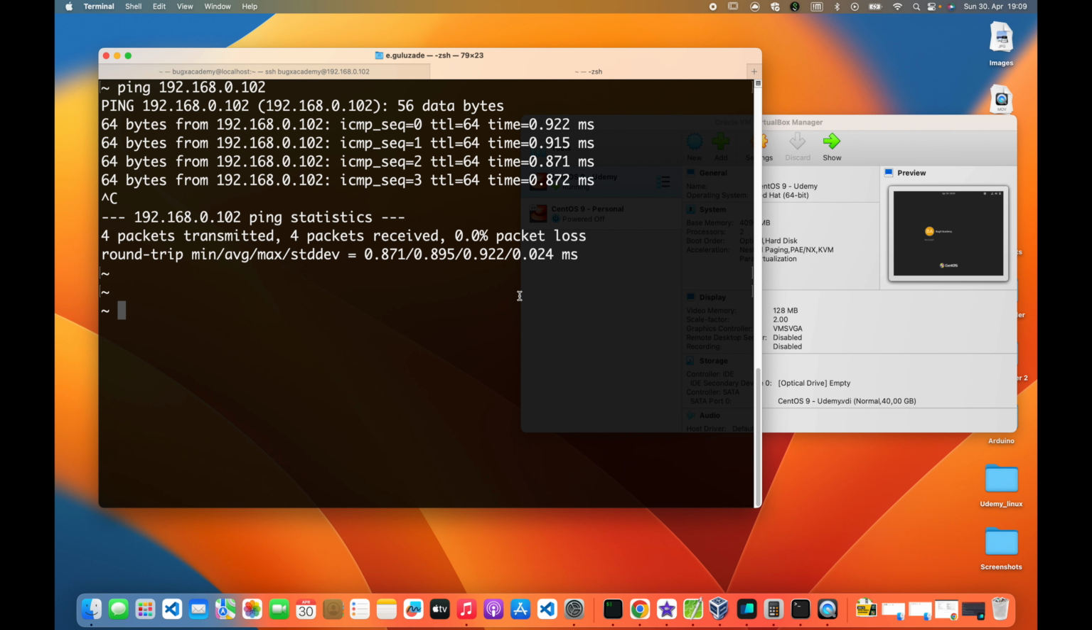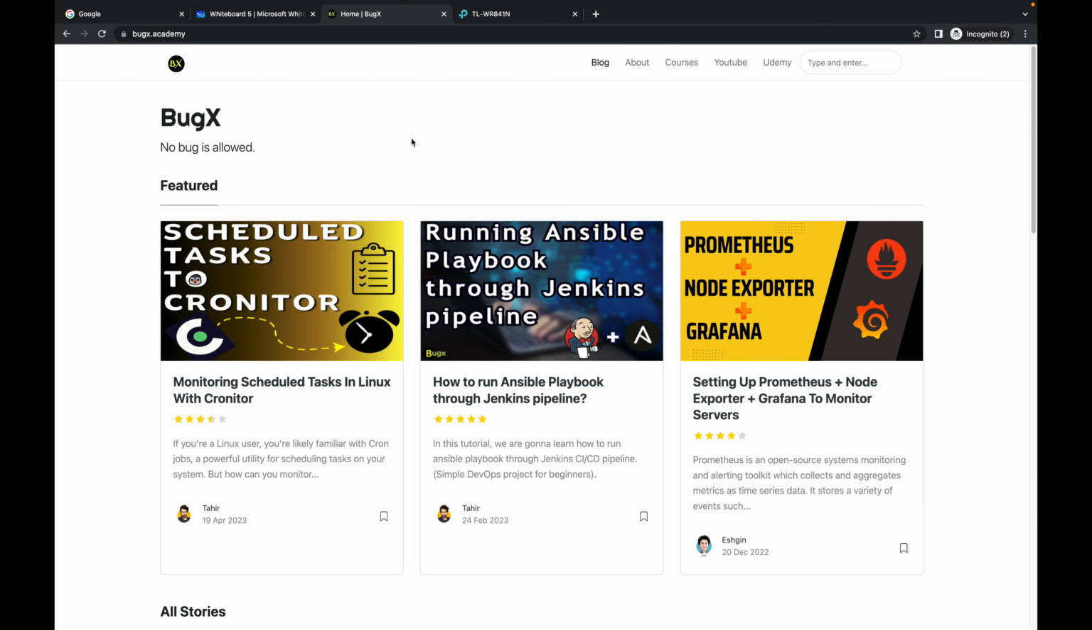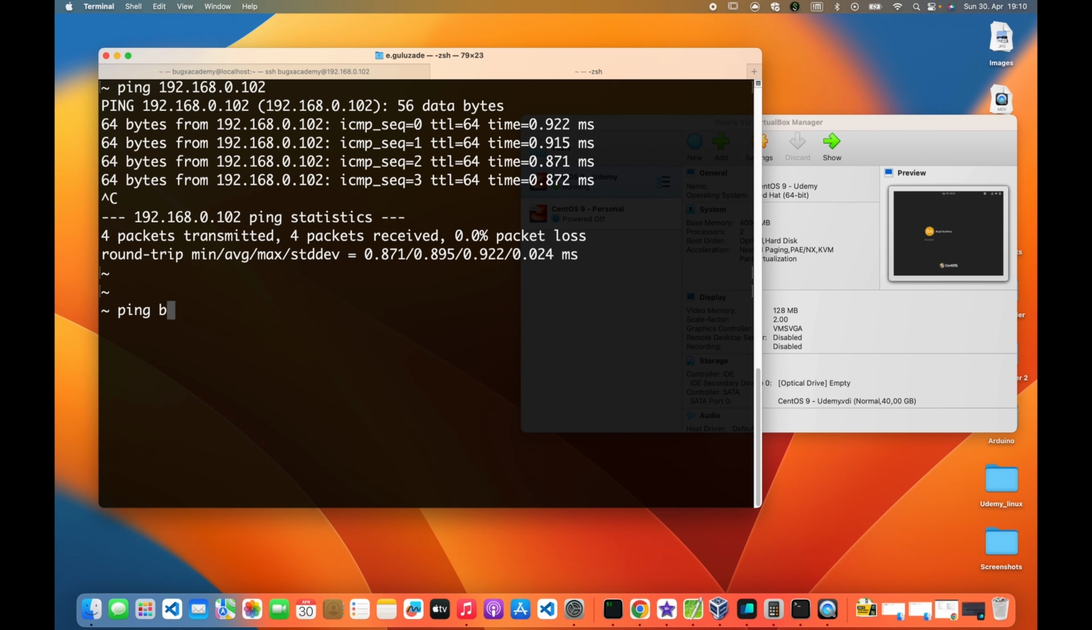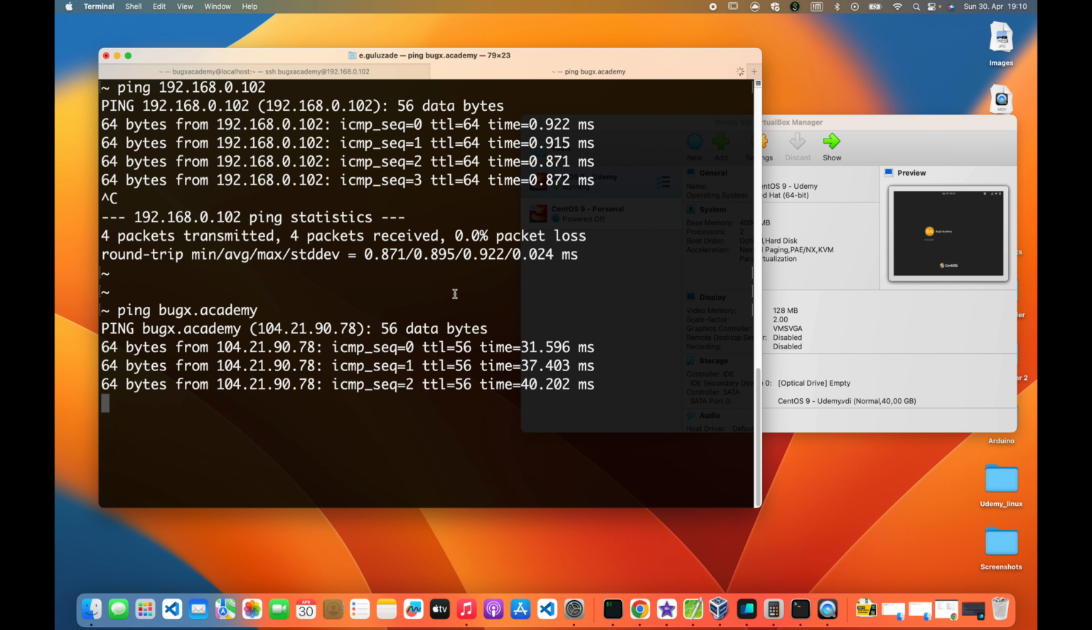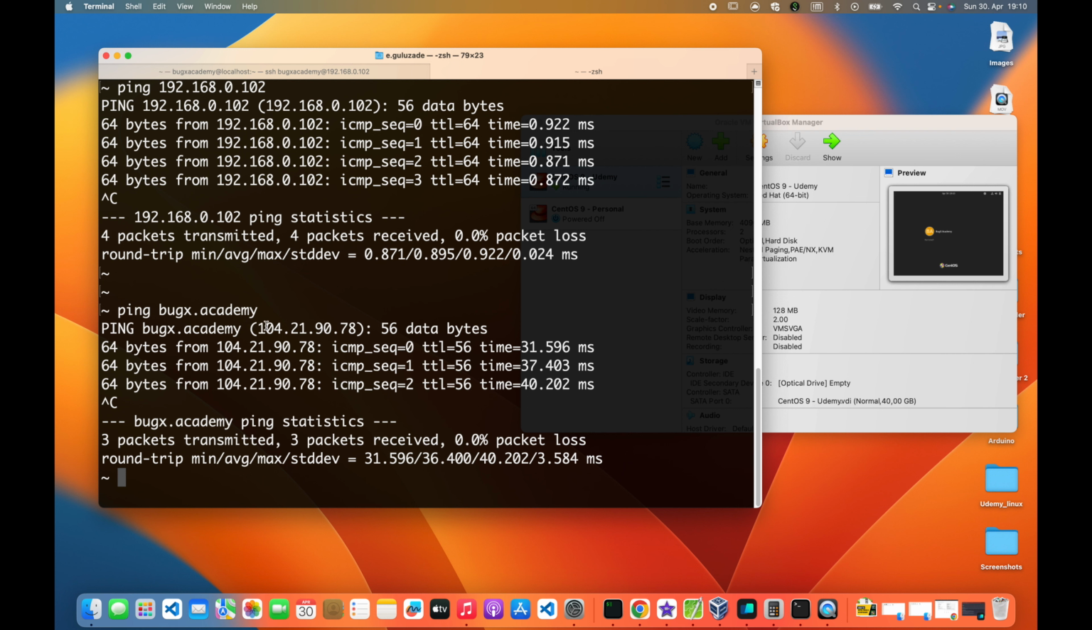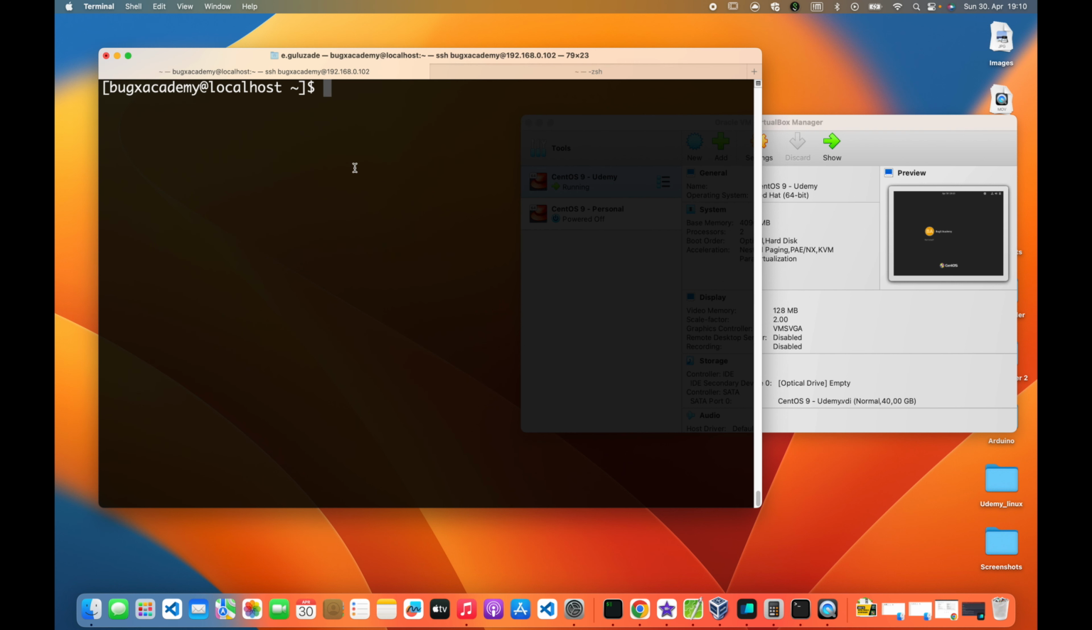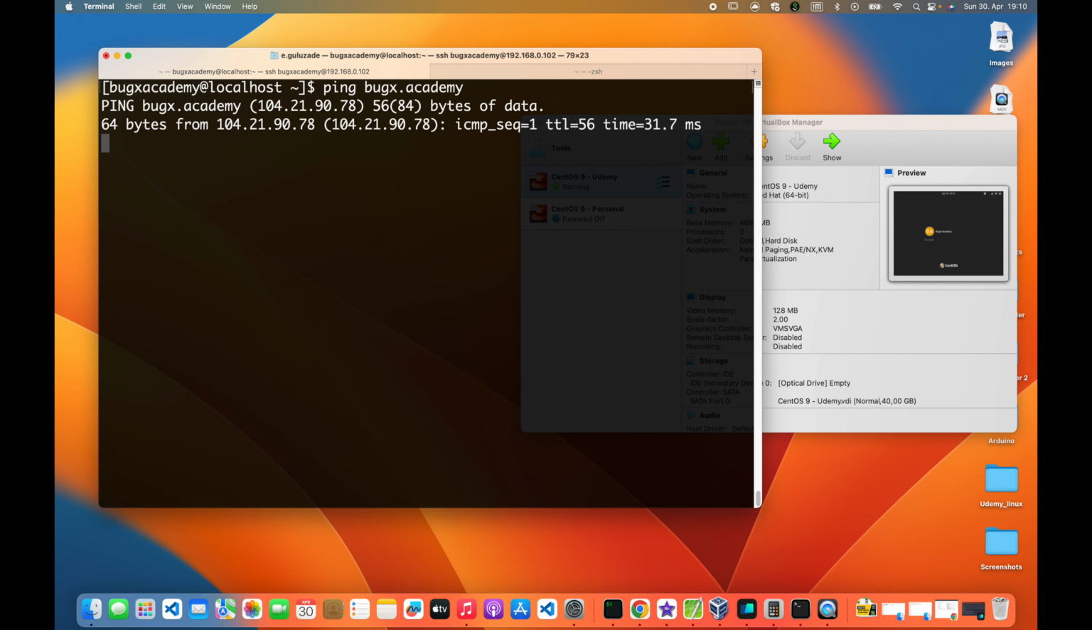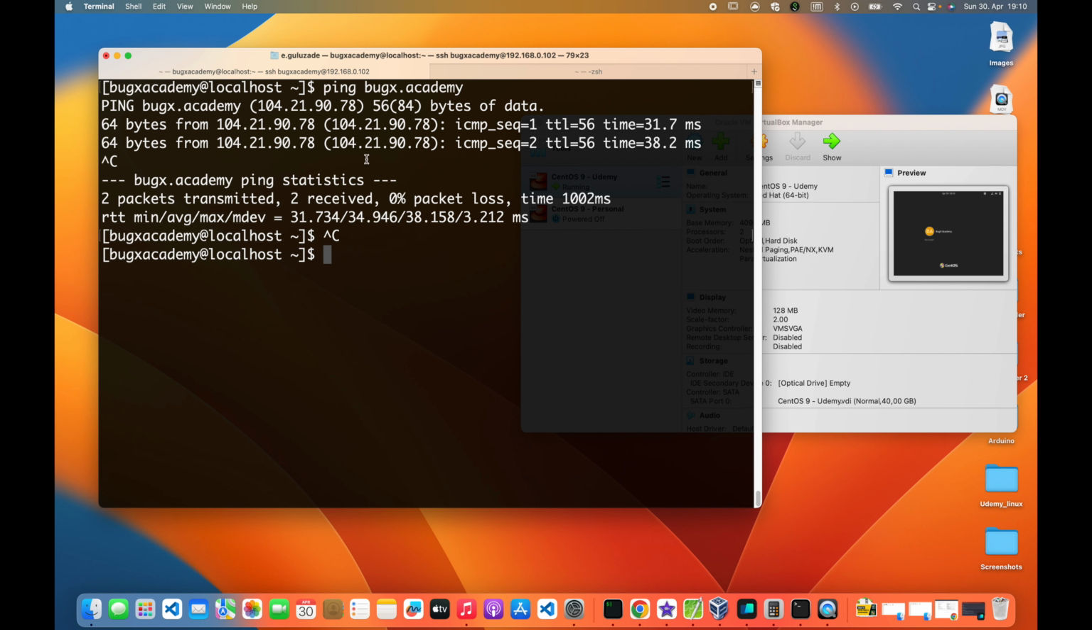Now let's say we want to reach or ping a totally different network. For example, I have a website. Let me show you. I have this website called BugX.academy. Let's see what IP this website has. So we have this IP. The website has this IP. Let me just ping from the guest operating system as well. Yes, it gives the same IP.